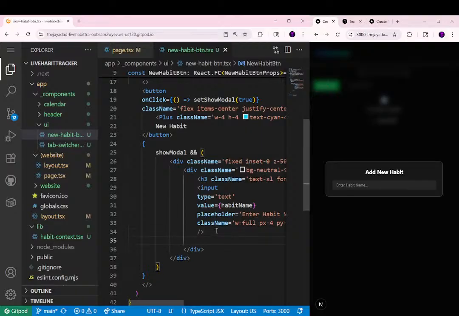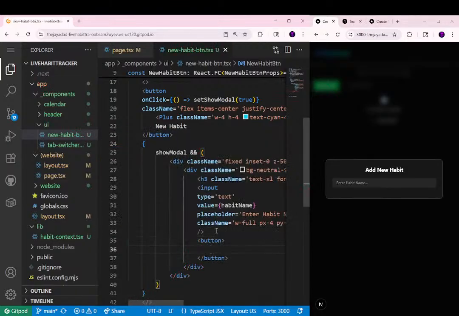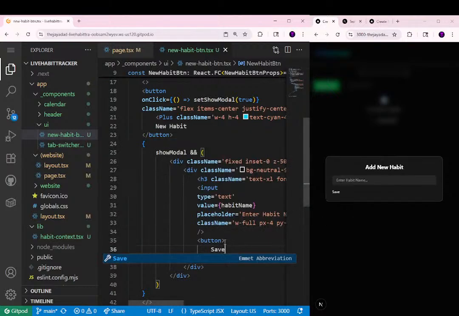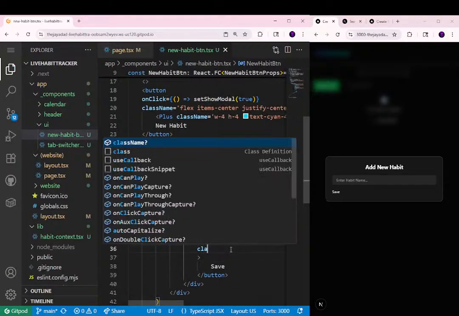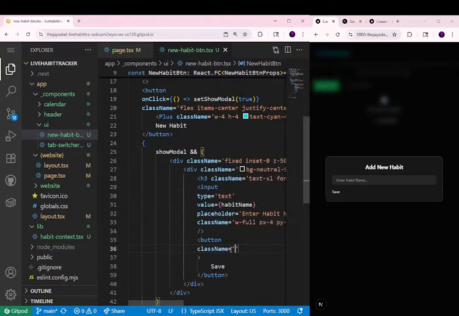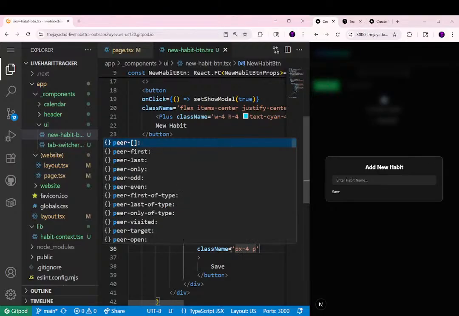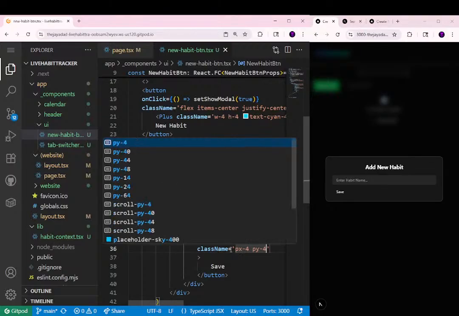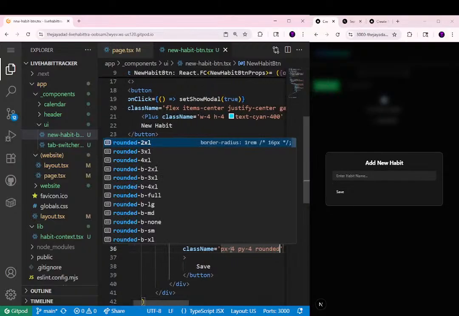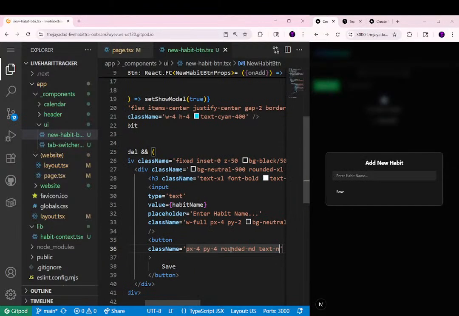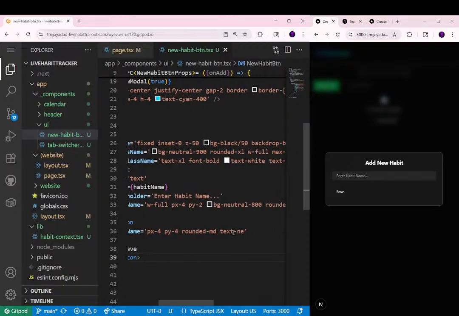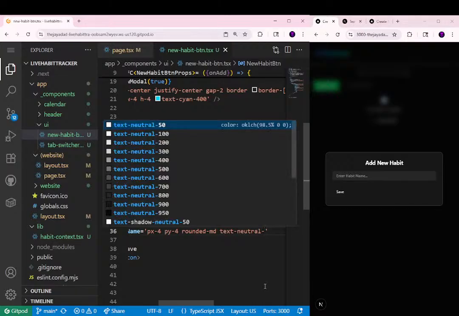So underneath the input, we're going to add a button. The name of this will be save. We see it listed there. Just to give it some styling, we'll give it a class name with padding on the X of 4, on the Y of 2. We'll go rounded medium. The text will be neutral 400.